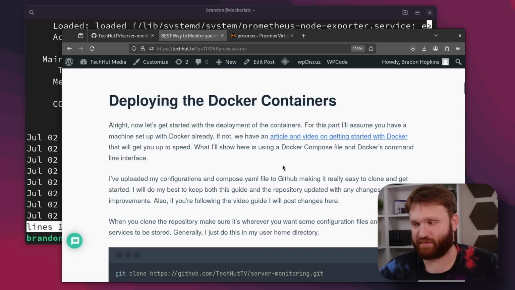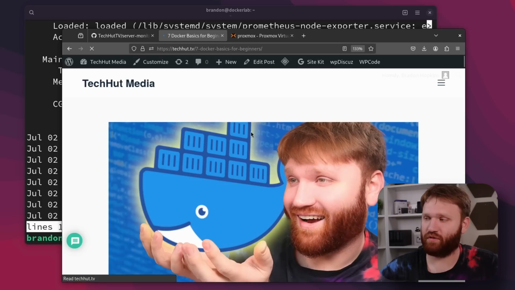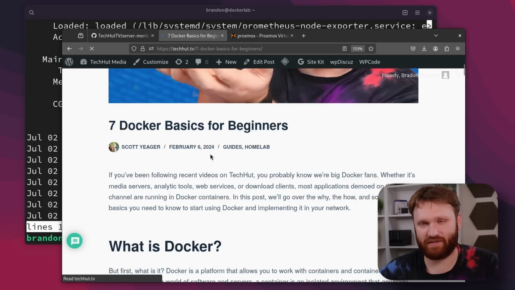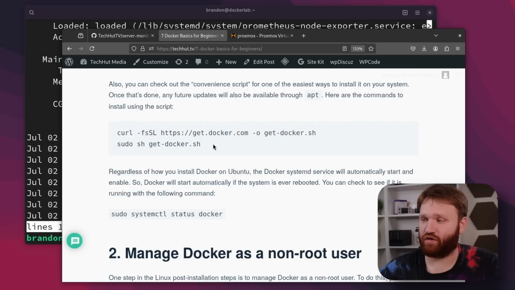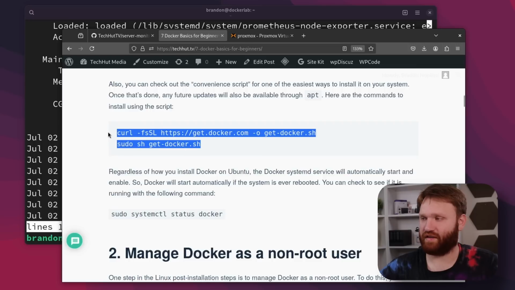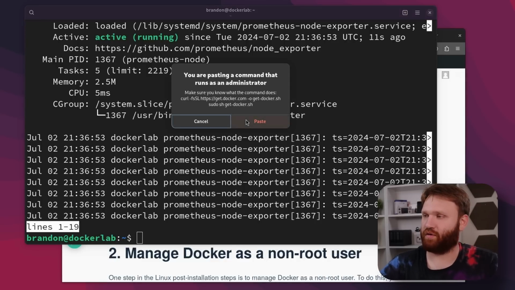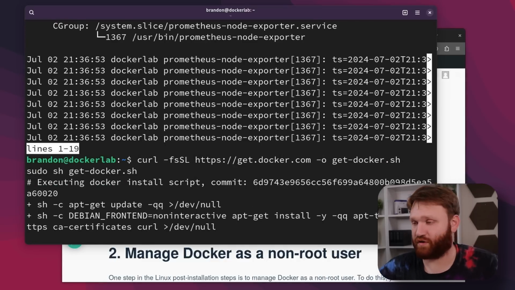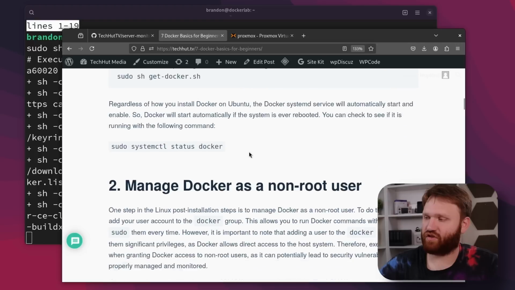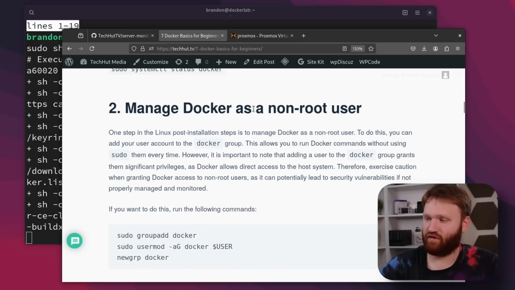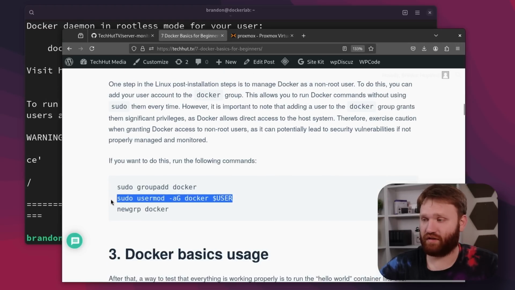Now, other than that node exporter, we're launching everything with Docker. Right here, I have a link which will take you to this page right here. This is the Docker basics for beginners, and this will go over just about everything you need to know. To go ahead and install Docker, all I need to do is get this convenient script right here, drop that on into my terminal, run the command, and it's going to install everything I need for Docker, Docker Compose, everything like that. Additionally, I am going to want to do this as a non-root user, so I'm going to add my user to the Docker group.